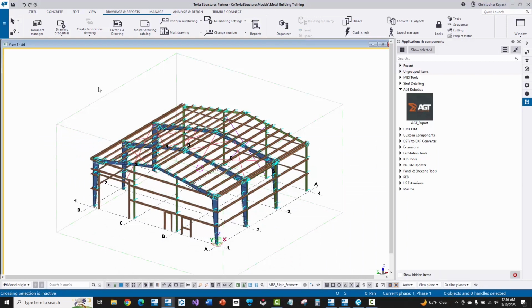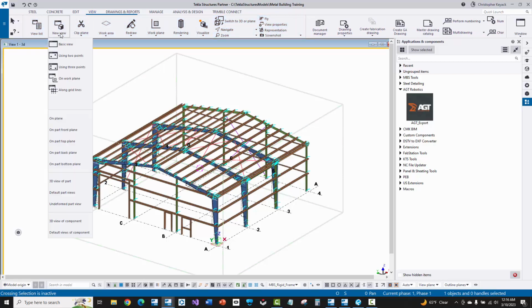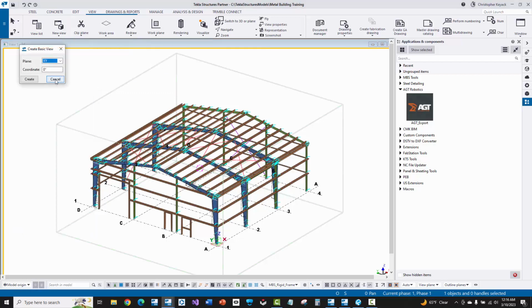We'll now go into creating views. So if I go to my view menu at the top of Tekla, I'm going to go to New View, and I'm going to go to the Basic View command. This allows me to create a plan view. Now my job and my base view for the foundation is at 0, 0. So this is what I want for my coordinate.